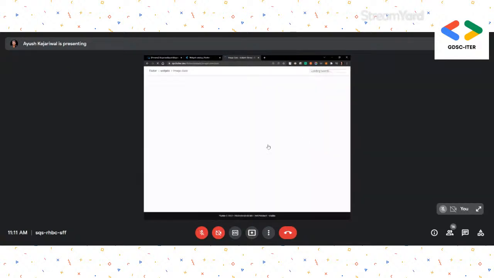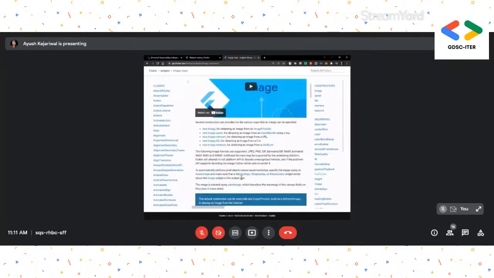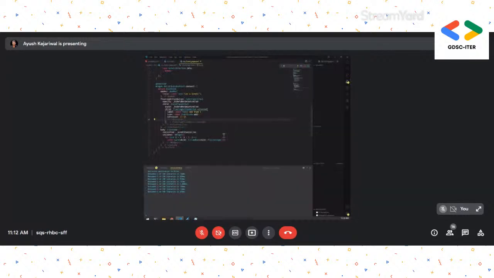So image, you can get the image from the network, you can get the image from a file in the local storage, or you can get it from memory, which is rarely used, especially by beginners. The most useful are network and asset. Image.asset will give you access to the asset. Let me show you the code.